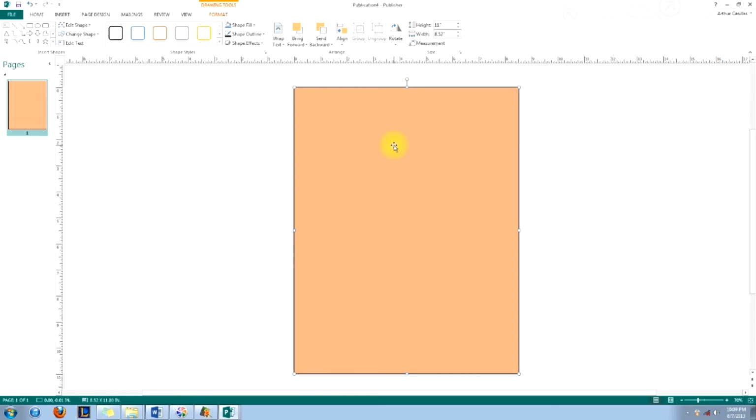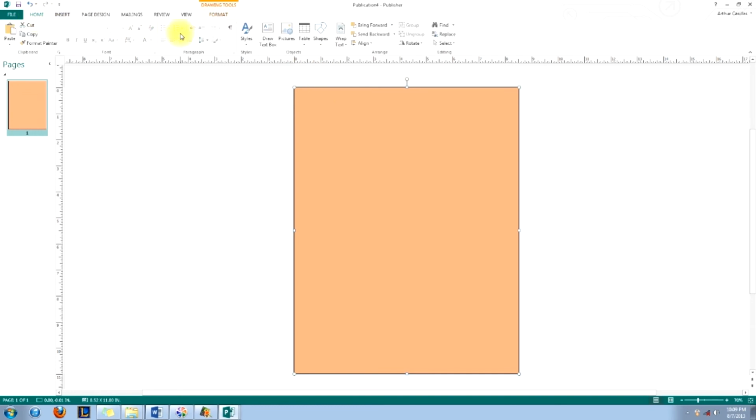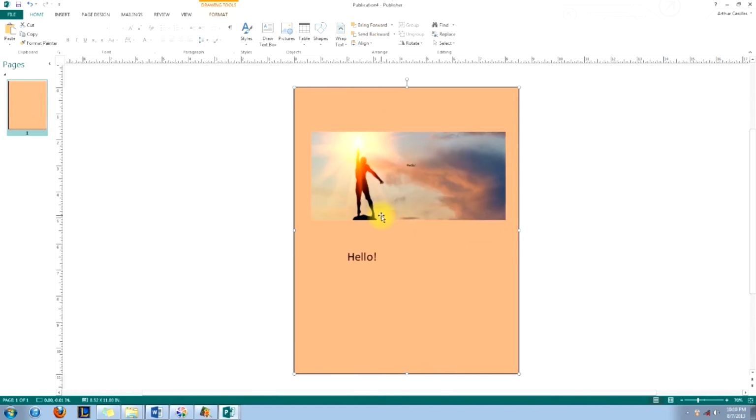So now it's a cool fleshy color, but I can't see anything that I have in the background. So I'm going to go ahead and send it backwards. Under the Home tab, I can go ahead and hit send backward. As long as it's the active shape, go ahead and send backward. I can see everything that I have there now. So that was real quick the basic skills you need to use Microsoft Publisher with.